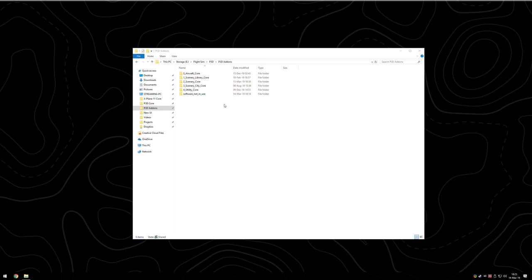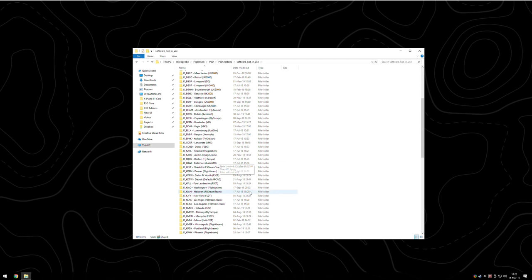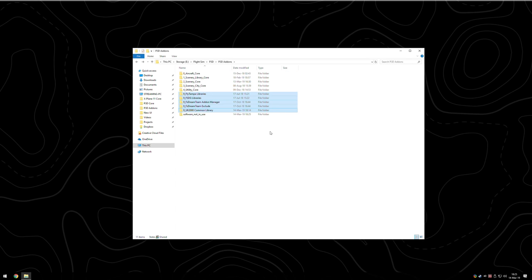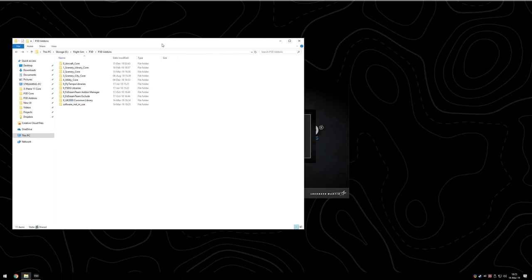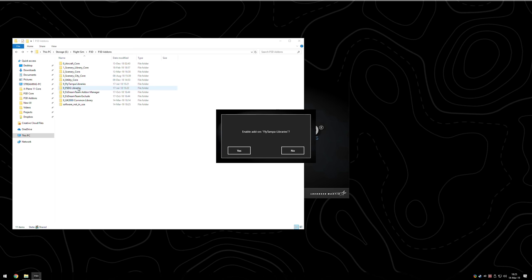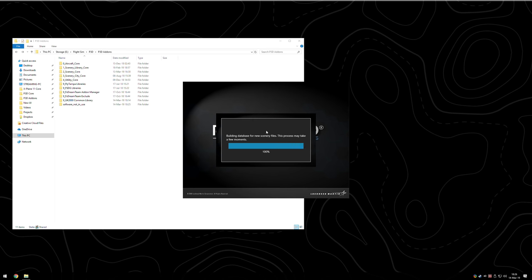But the reason is quite simple. I can go into this folder, and I can select any of these, and I can drag them out, and I can say, right, I want to fly to this place. Now, by default, I always have the libraries in and loaded. So if I now open P3D, you will get a pop-up to enable the stuff we just dragged. So if I show you, Flight Tempo Libraries, yes. FSDG Airport Files, yes. Addon Manager, FS Dream Team and the Exclude and the Common Library, and that's it, and it will load it.